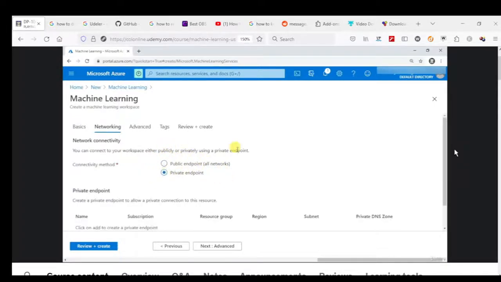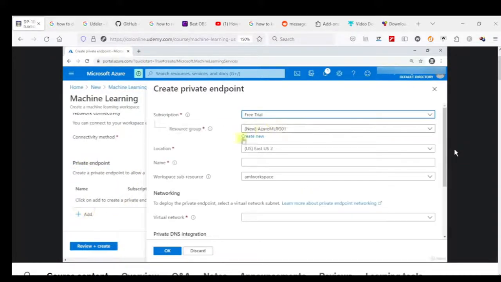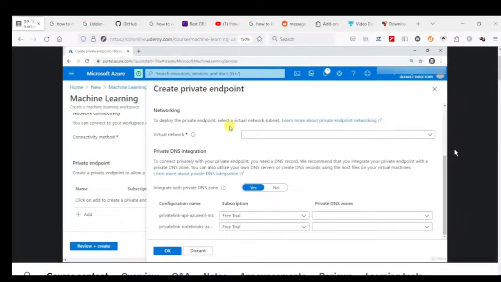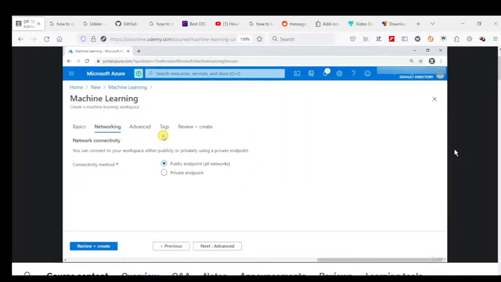And if you choose the private endpoint, it will ask you to add and create a private endpoint. So if you click on add, it will ask you to create a private endpoint and has so much information related to networking that you will need to provide. For now, I'm just going to close this and go with the public endpoint for simplicity purpose, nothing else. So next, let's go to the advanced link.